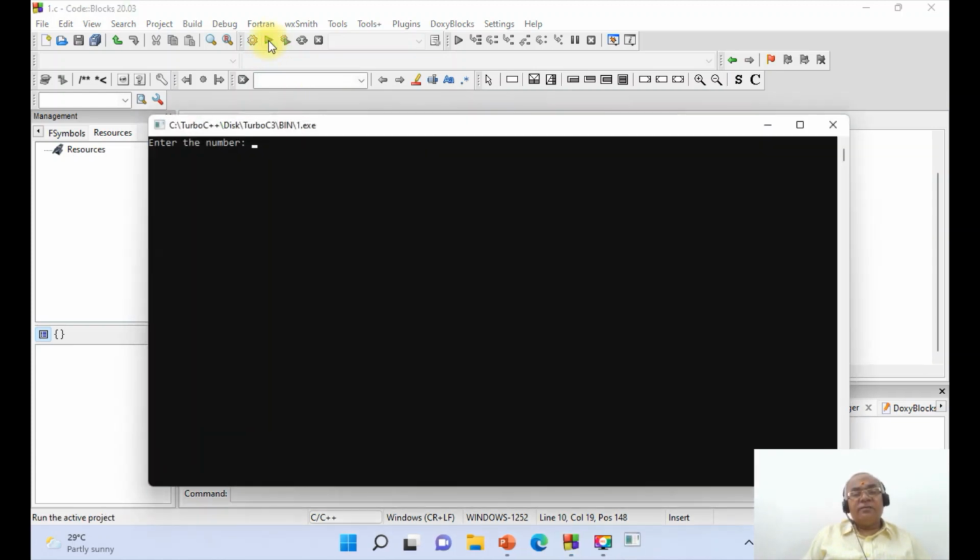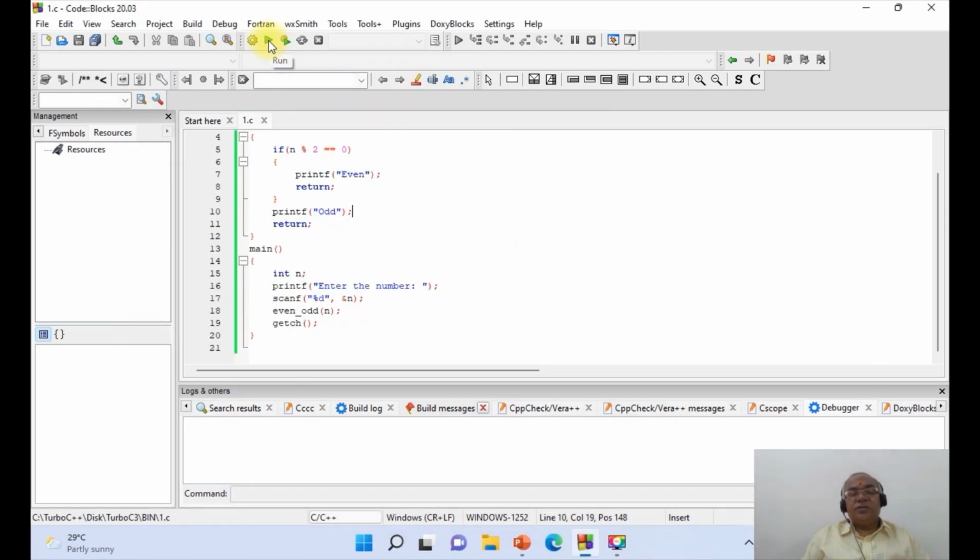Similarly, if you want to try any other number, I will say 3001. It should be an odd number. So this is how you will be able to execute this program.